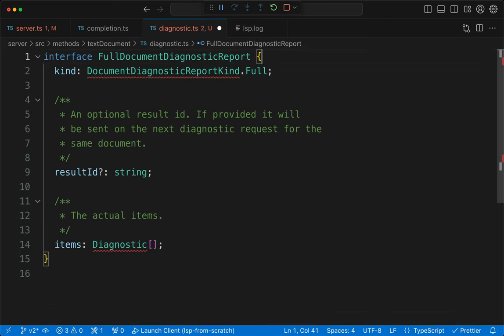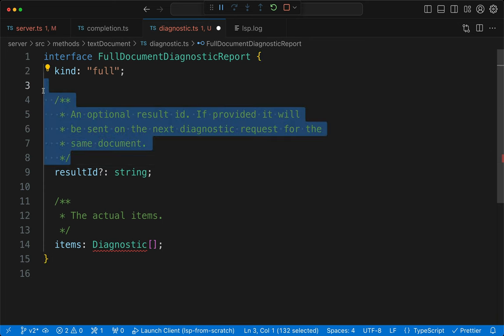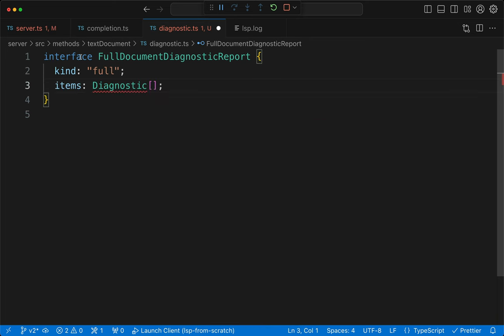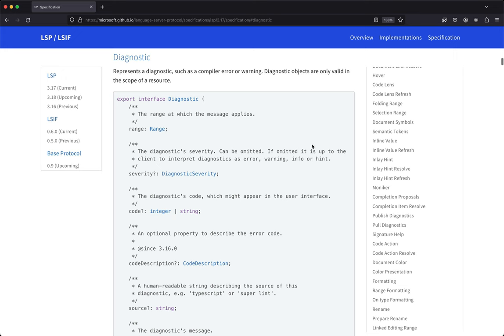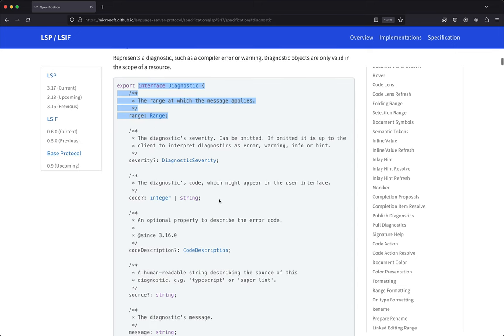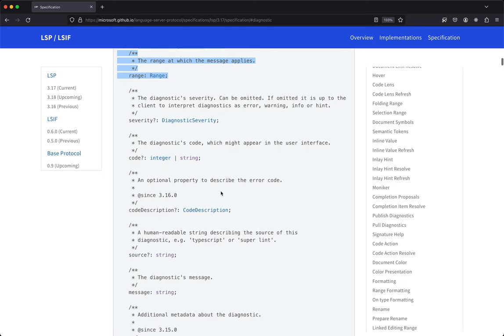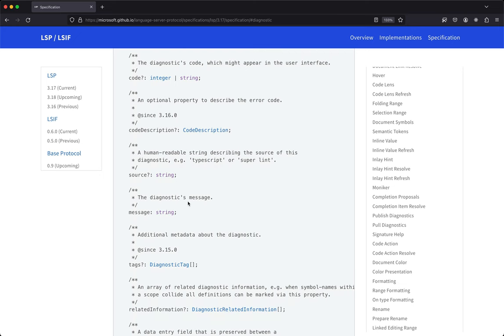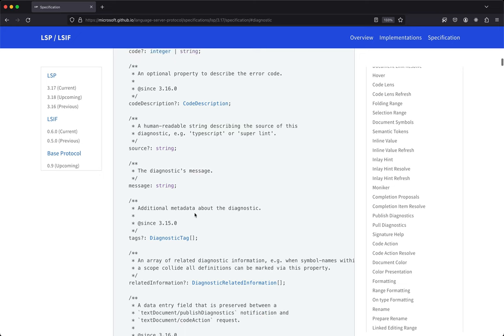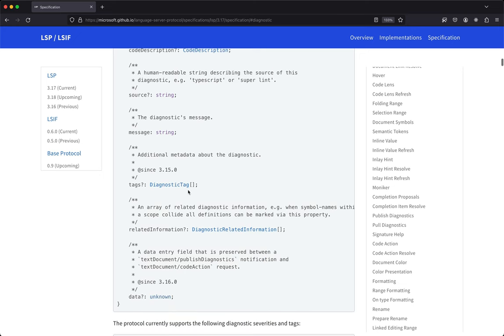So we'll clean this up a little bit. Again, we said that this is just going to be the string full. And the results ID, we don't care about. The actual items we do care about. So what is a diagnostic? A diagnostic is a compiler error or warning. We see that it has an interface, so there's a range, there's a severity, there's a diagnostic code, it's optional. There's code description to describe the error code, which is optional. A source to describe what gave the diagnostic. So if you have multiple language servers or other diagnostic producers running on a file, you can see which one it came from. The diagnostic message, that's the most important part, besides the range. Some tags we don't care about, related information we don't care about, data we may care about one day.